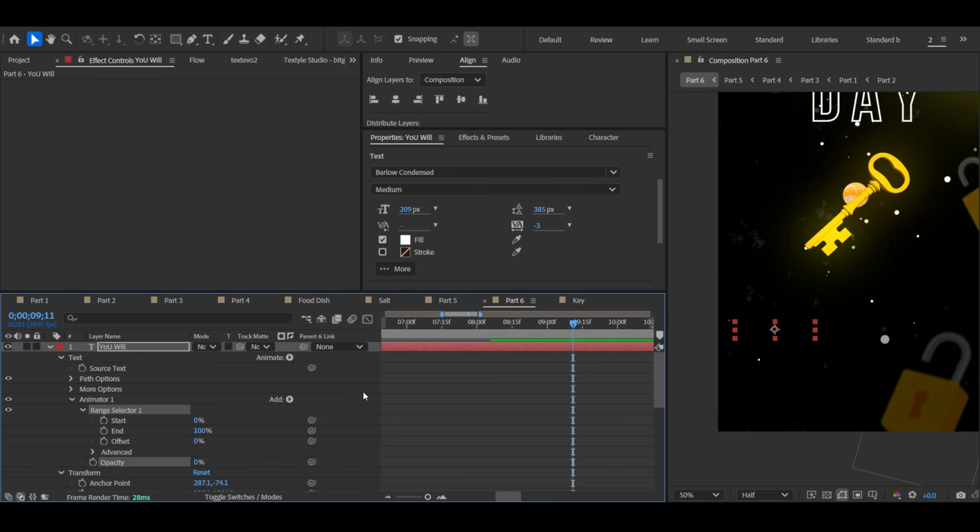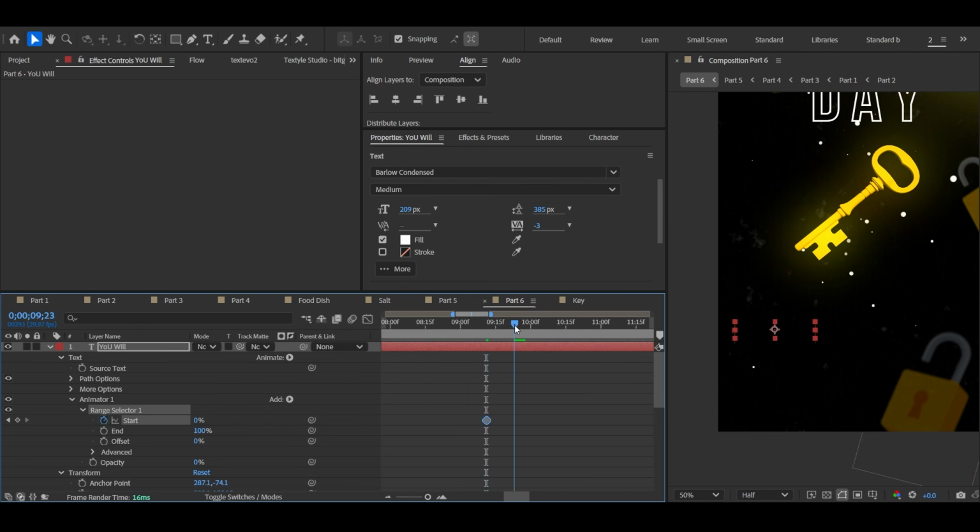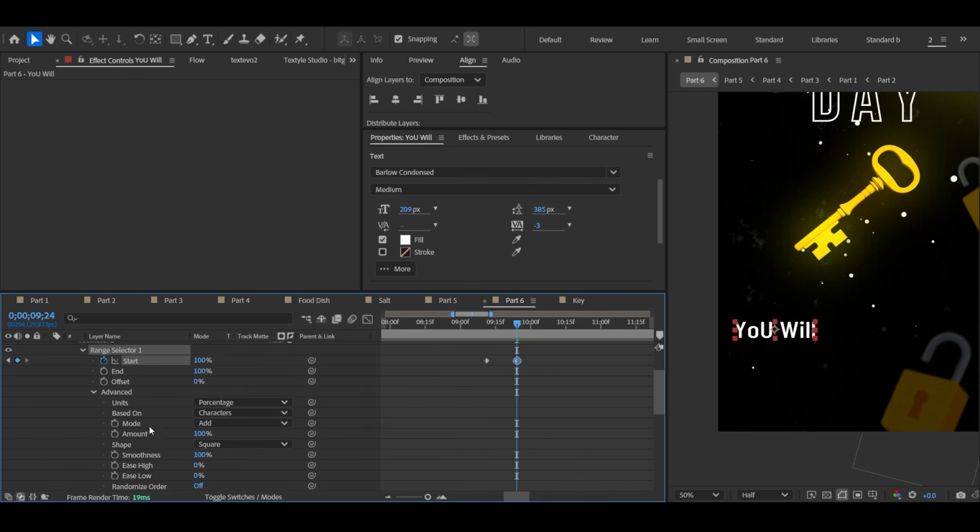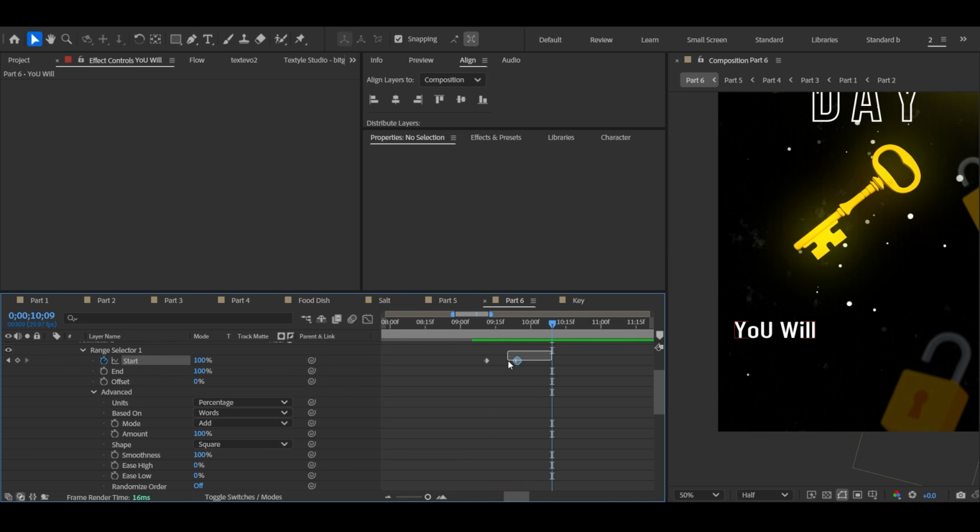Create two keyframes for the start. The first one here. The second one here, and increase it to 100. From the Advanced section, change based on to words. Select both keyframes and press F9.